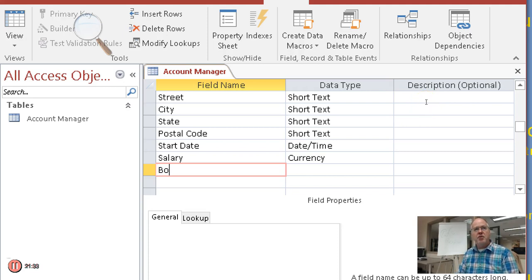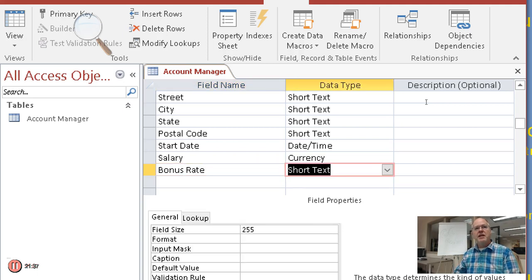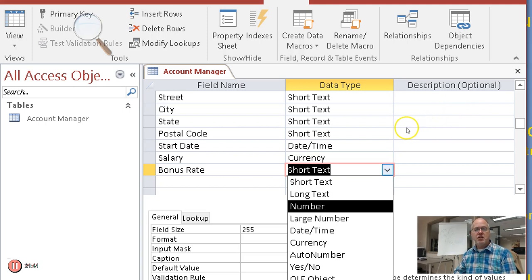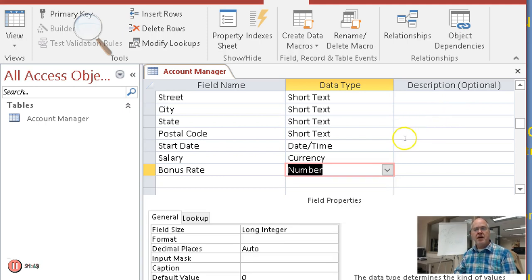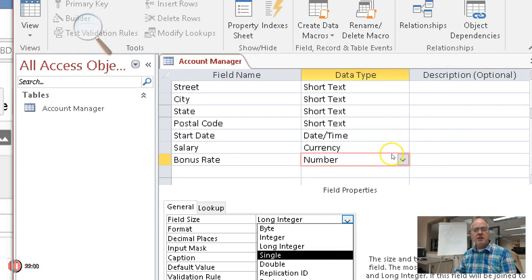And one more, bonus rate. That is going to be a number, so I choose number, but a special kind of number. Not an integer, because we're going to do some calculations and it's going to be a floating point number that could have something after the decimal. So we click down here in the field size, and we're going to change that type of number to be a single. Lonely number.